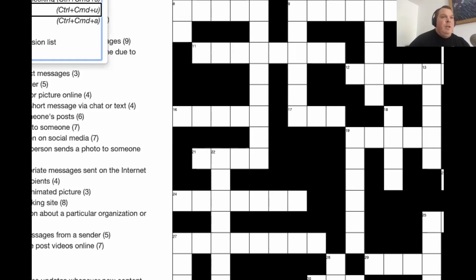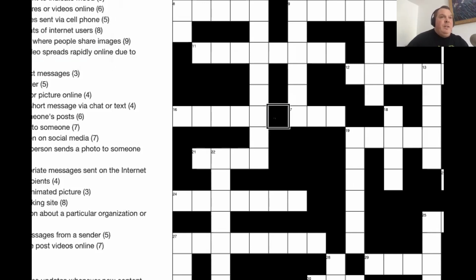User guide, Control plus CMD plus U. And then here's a user guide. About, Control plus CMD plus A. So let's go ahead and look at one thing.